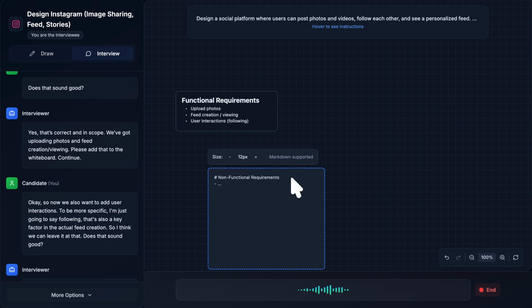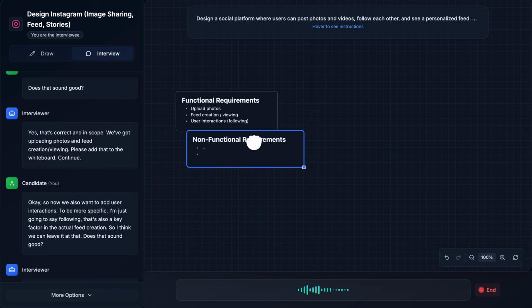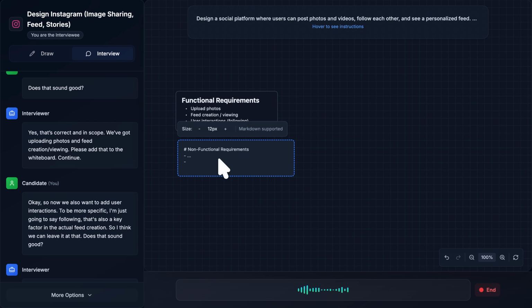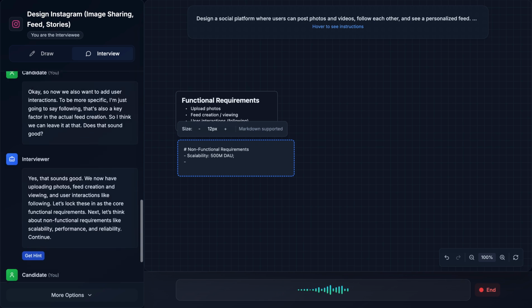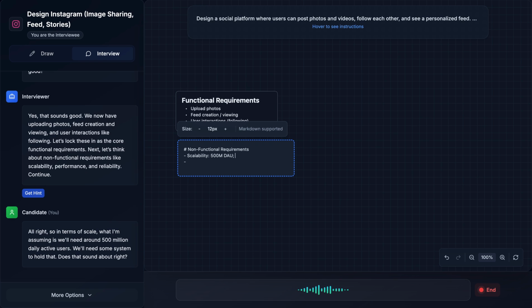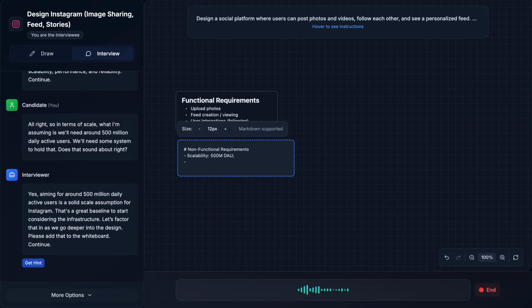Next, let's think about non-functional requirements like scalability, performance, and reliability. All right, so in terms of scale, what I'm assuming is we'll need around 500 million daily active users. We'll need some system to hold that. Does that sound about right? Yes, aiming for around 500 million daily active users is a solid scale assumption for Instagram. That's a great baseline to start considering the infrastructure. Let's factor that in as we go deeper into the design. Please add that to the whiteboard.